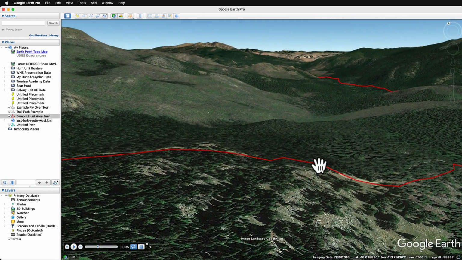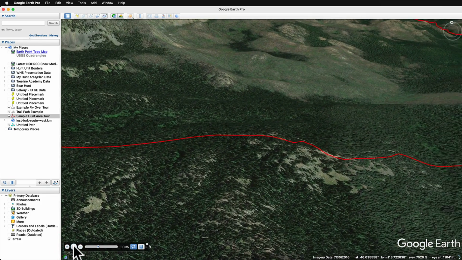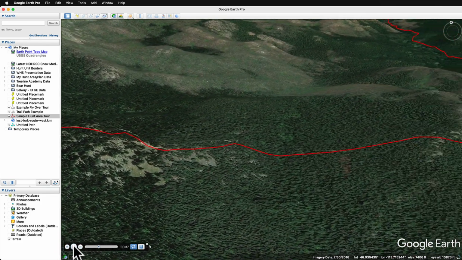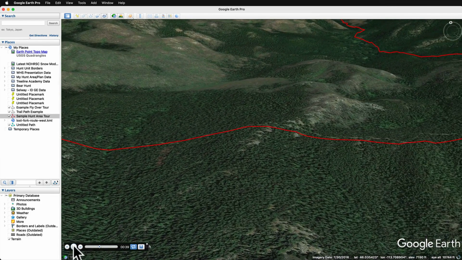Now, to get the tour started again, all you need to do is come down here and just hit the play. And this play button will start the tour. It'll readjust the angle. It'll readjust the elevation to your tour settings, and it will proceed on with the tour. So we'll start it up again. You'll see that it reset everything, and now we're flying along that tour path once again.